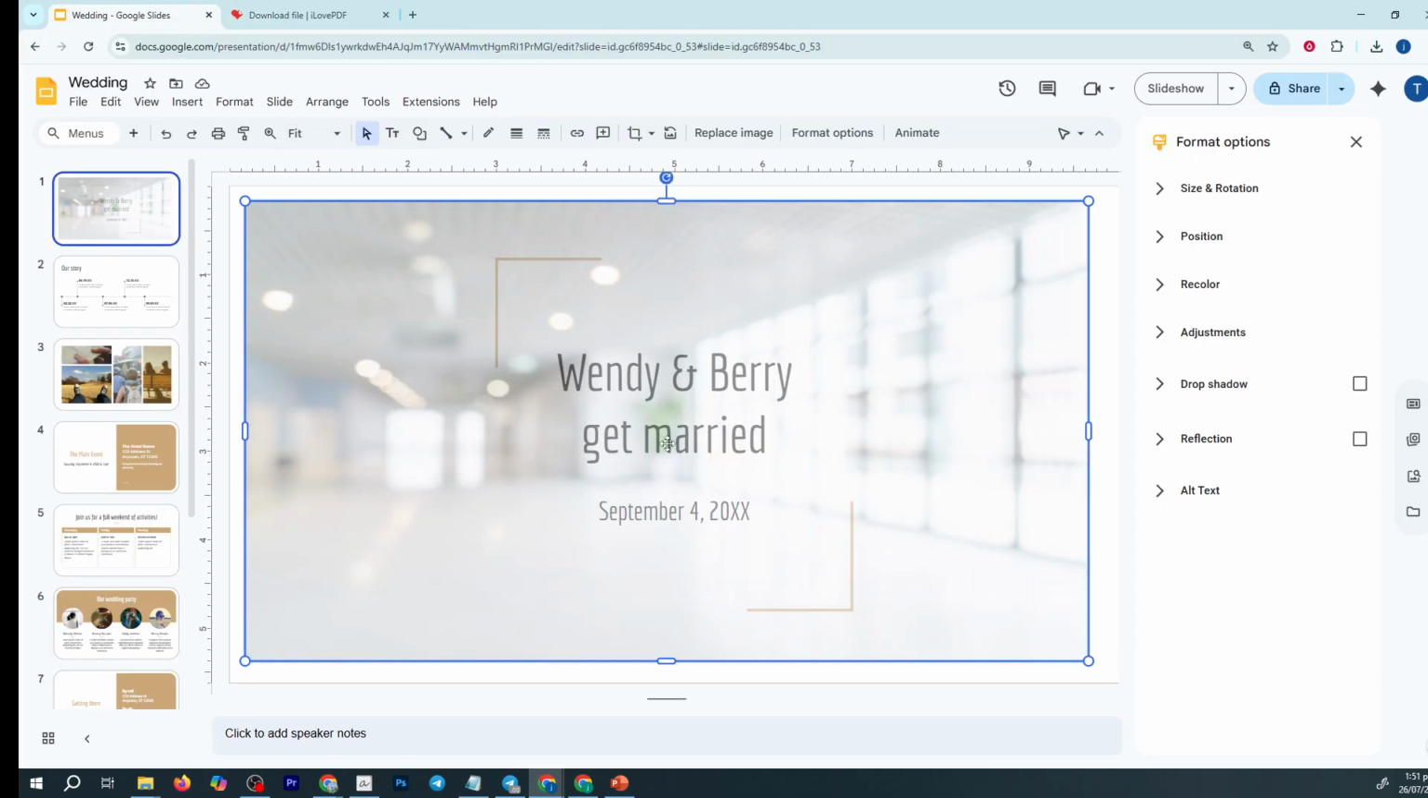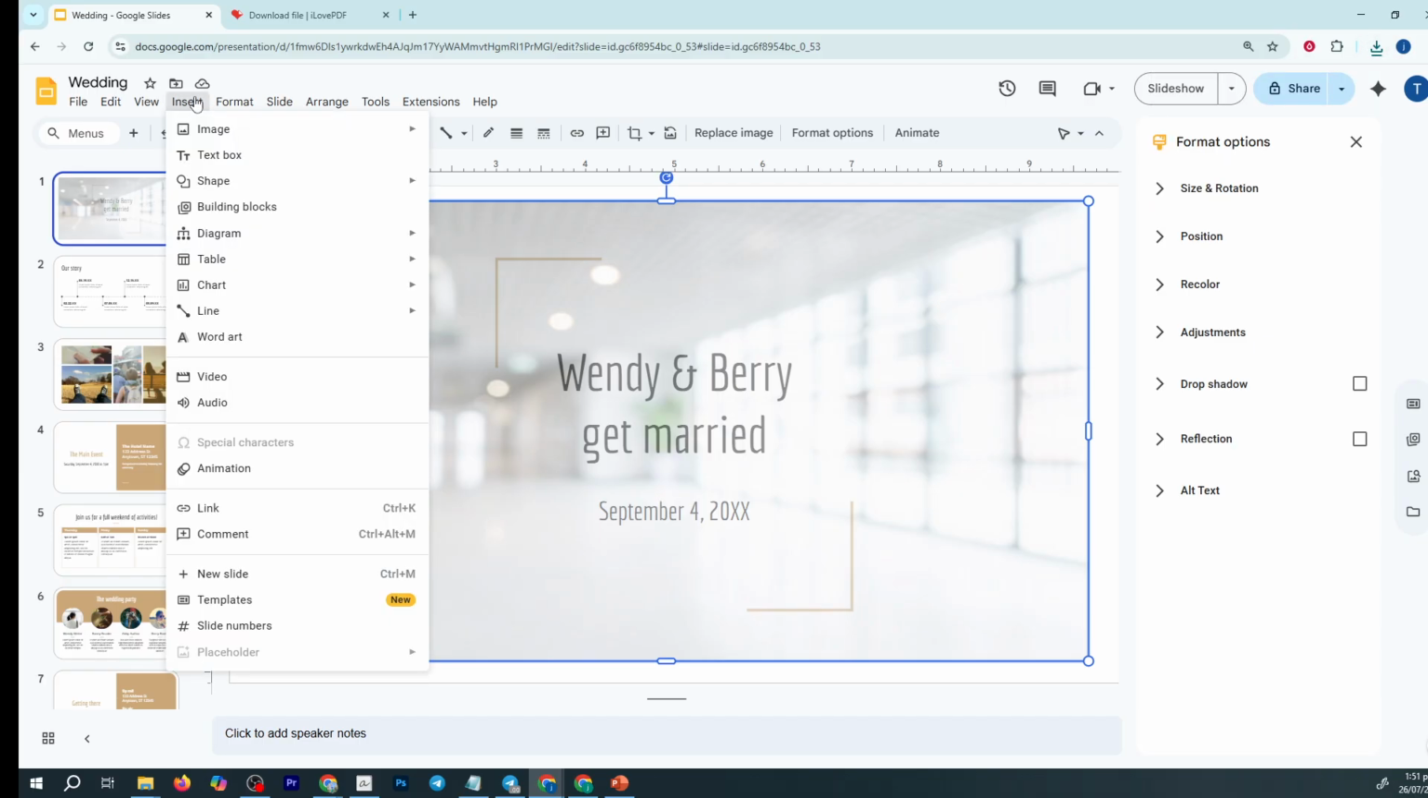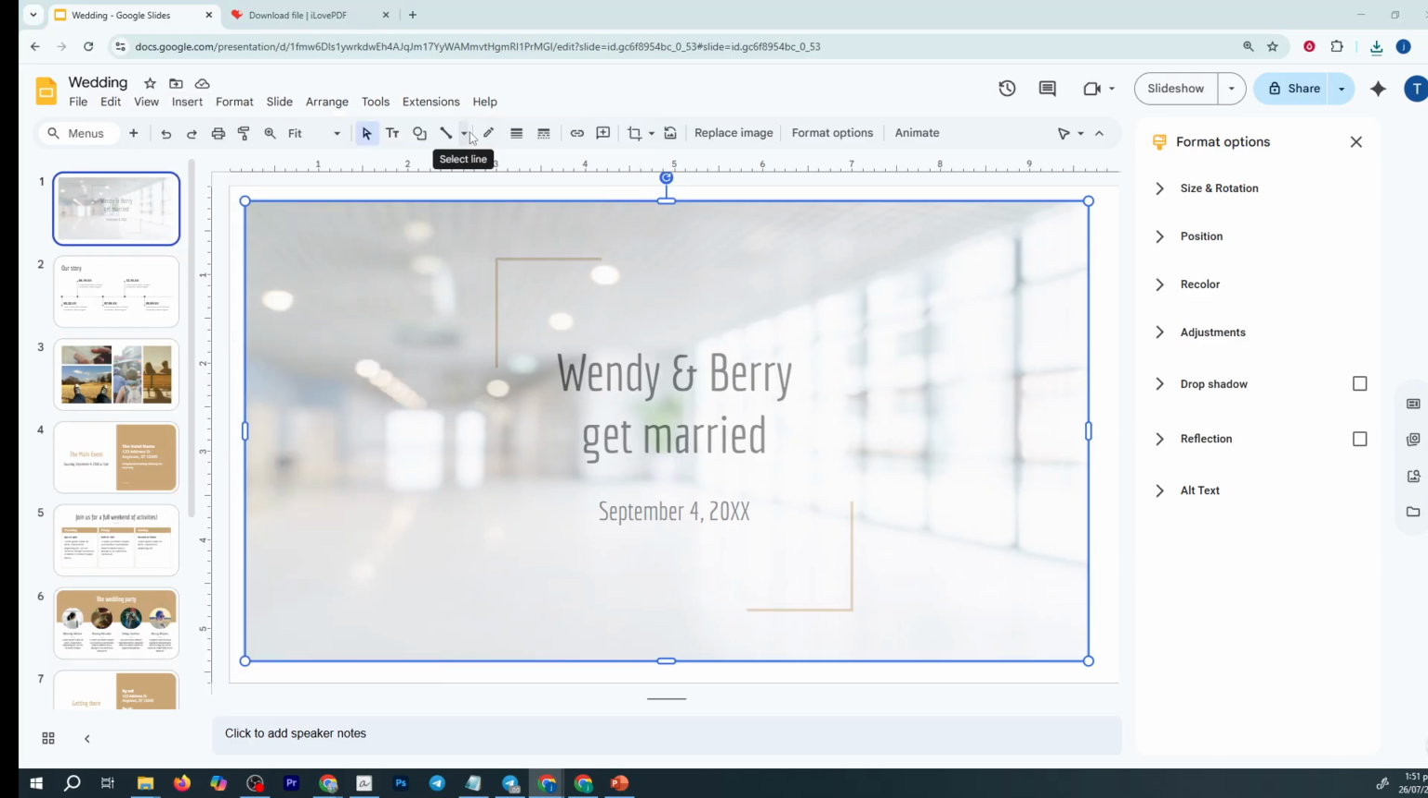Now that you've converted your PDF to images, it's time to bring them into your Google Slides presentation. Open your presentation and navigate to the slide where you'd like to add the PDF content. Head over to the menu bar at the top and click on Insert. A drop-down menu will appear, and you'll want to hover over Image. This will give you several options for image insertion. Choose Upload from Computer, which will allow you to select the image files you just created from your PDF.